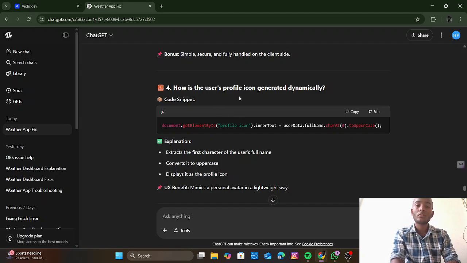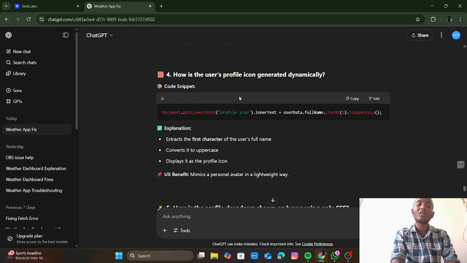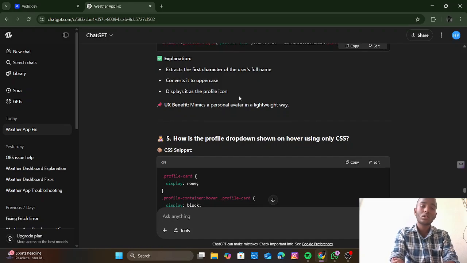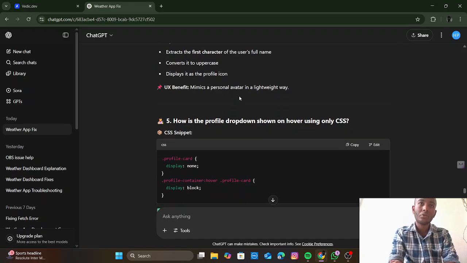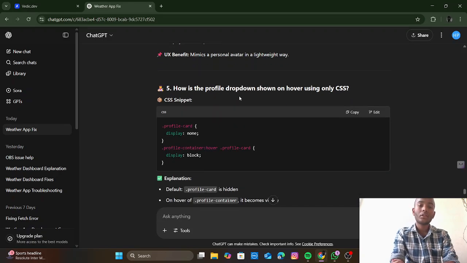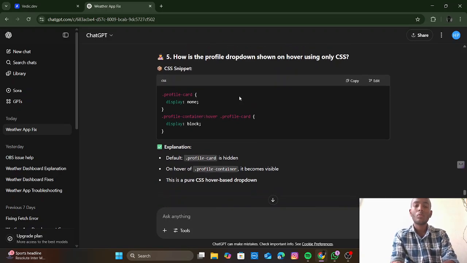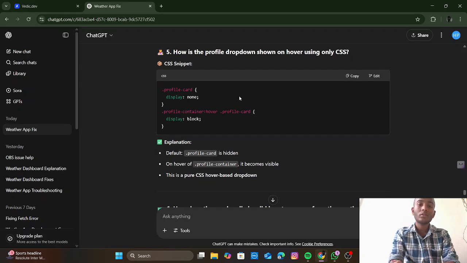Fourth question: how is the user profile icon generated dynamically? The profile can be dynamically generated by using this code, which takes the uppercase first character of the username, usually shown in the left corner. Here, I mean, the Open Weather API. How is the profile dropdown shown using only the session?